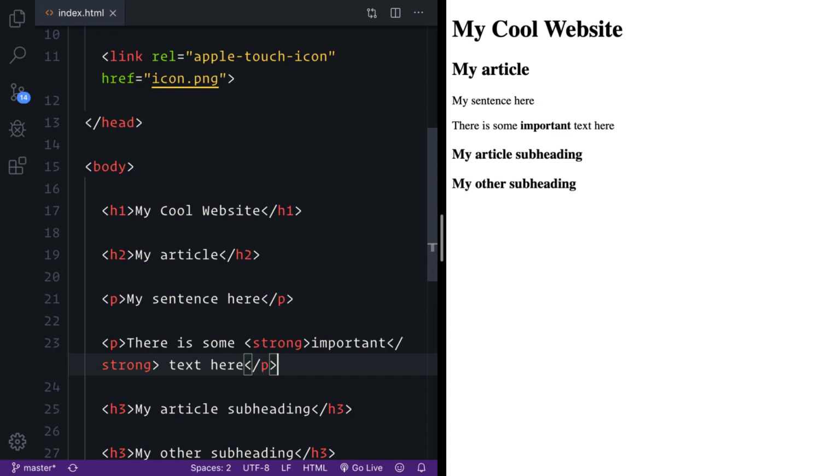Notice here how the browser styles the strong text to be bold. This is the default styling by the browser. But the element itself, this strong element, is not for styling. It is for describing the content as important. If you just want bold styling, there is a content element for that.